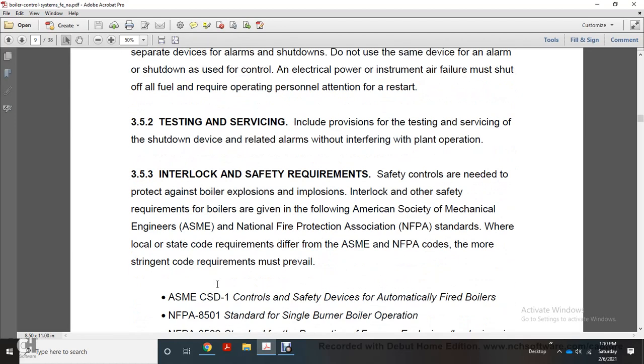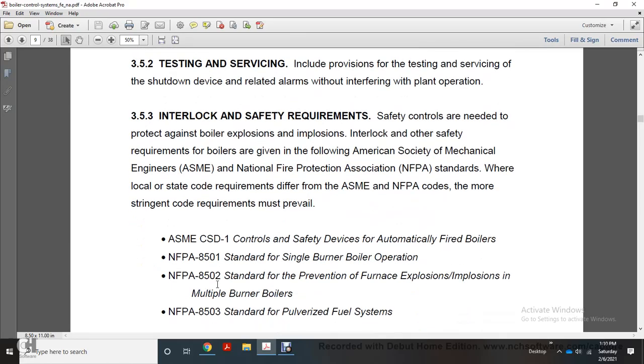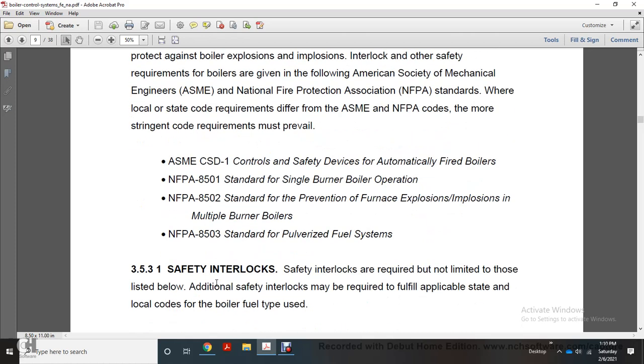Interlocking safety requirements. Safety controls are needed to protect against boiler explosions and implosions. Interlocking and other safety requirements of the boilers are set by the American Society of Mechanical Engineers, the National Fire Protection Association, and the local standards, with the requirement of the ASME and NFPA codes. More stringent requirements prevail. ASME CSD-1 covers controls and safety devices for automatically fired boilers. In NFPA 85001 single burner boiler operations, 85002 standard for prevention of furnace explosion and implosion in multi-burner boilers, 8503 standard for pulverized fuel systems.